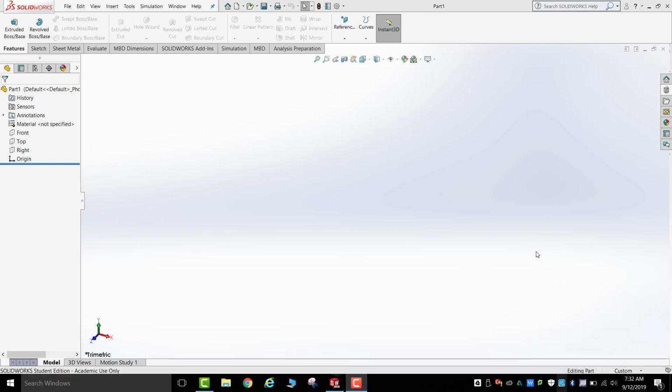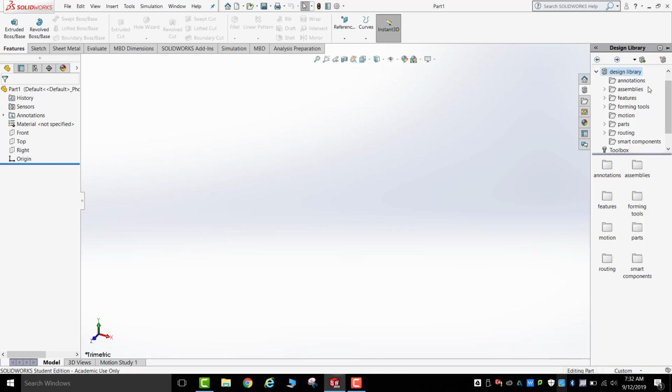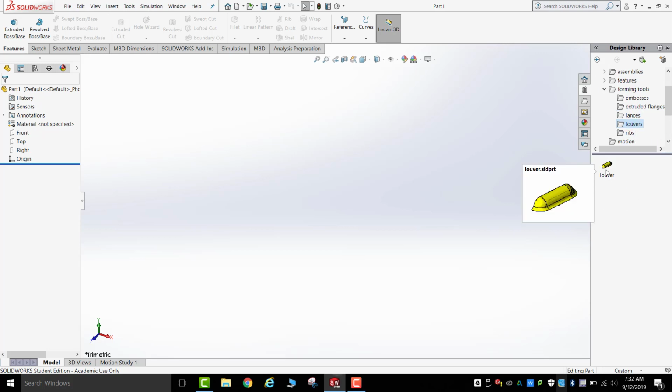So I wasn't sure if it worked, so I went and checked real quick, even though I got that error that you saw with the administration. So I'm going to go back into my design library. I can look down to forming tools. So it looked like before, but I went to design libraries, and I can see down here. Design library, here's my forming tools, and we're looking for the louvers. And there's the louver we're looking for.